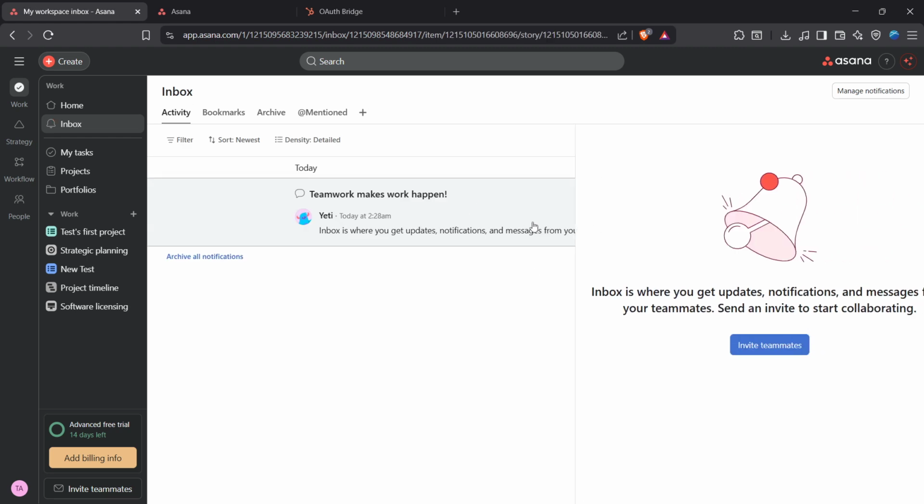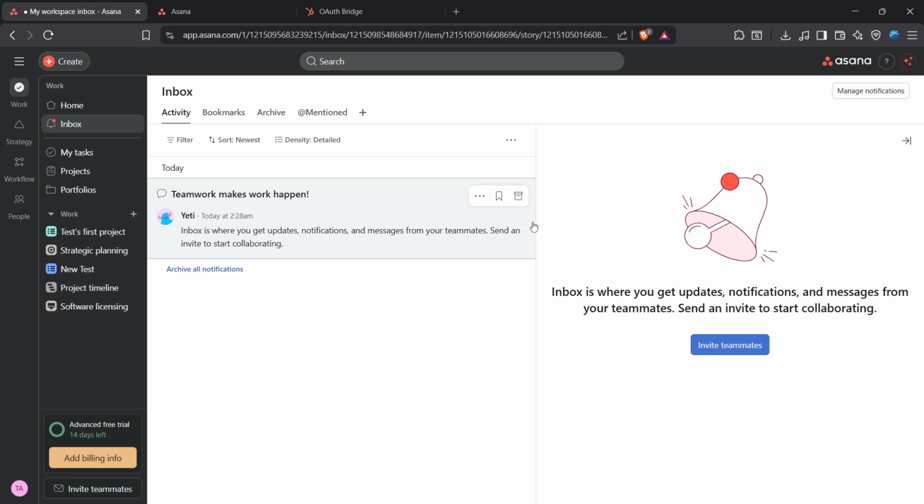To recap, go to Asana, open your inbox, head to the Activity tab, and review the stream of updates that involve you. With this simple routine, you'll stay on top of collaboration, reduce back and forth, and keep your work moving smoothly.